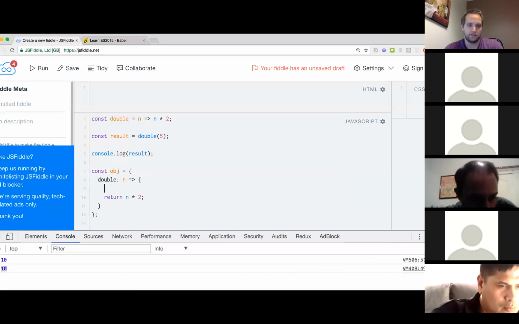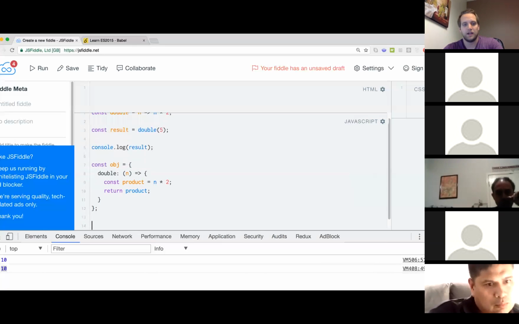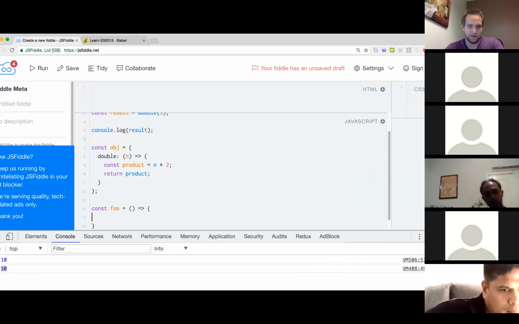You could do like product like that, and then I'm going to return the product. So anyway, there's like different ways that you can write it and kind of shorten it. And that's one of the main advantages for writing with an ES6 function. So again, this is how you're going to be writing your functions right here.